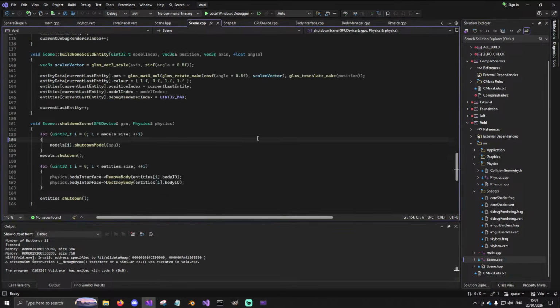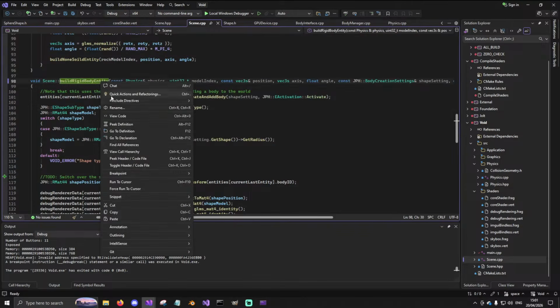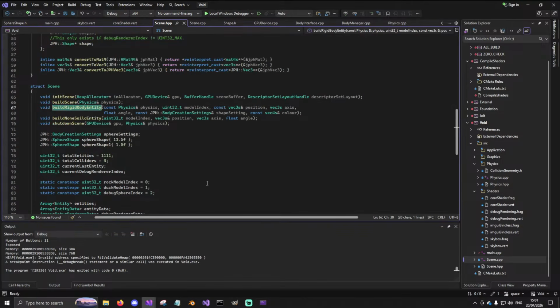So why is... Maybe I need to delete the shape or something. Like, the shape exists here, but that's going to be destroyed as part of the destructor.